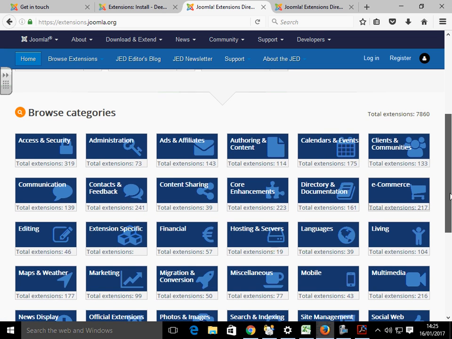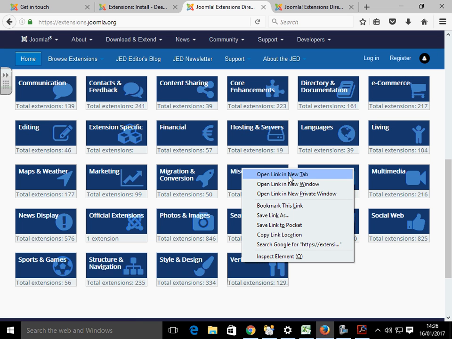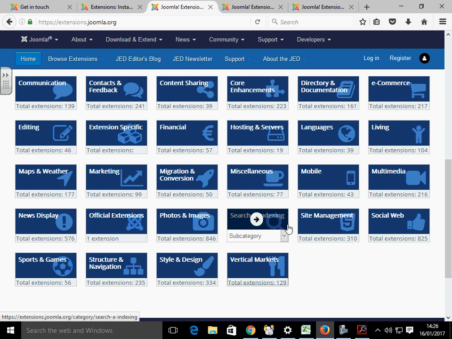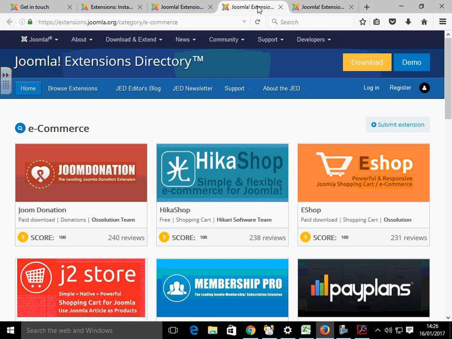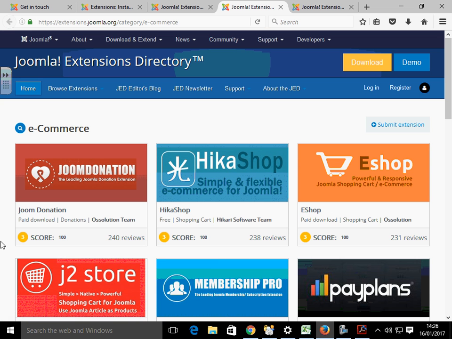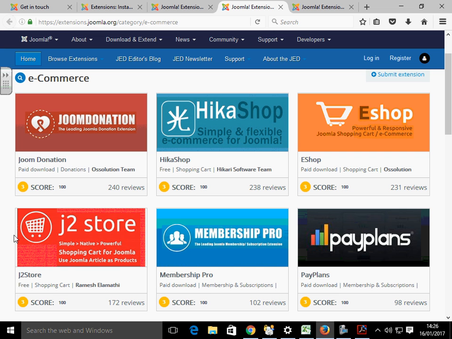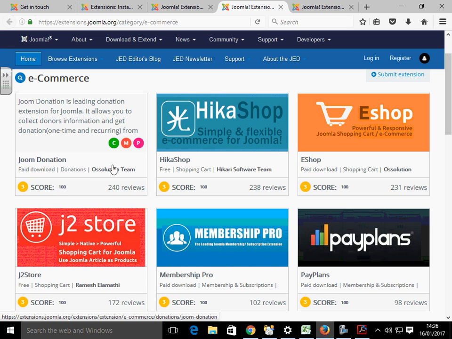And sports and games, vertical markets. Okay, let's look at vertical markets as well. So e-commerce, can you see there are so many stores, basically, or extensions available for doing a store, right? But whichever you look at, it tells you what it is.